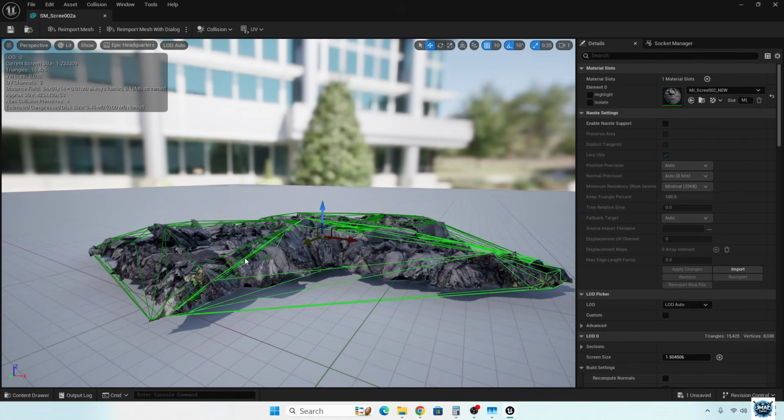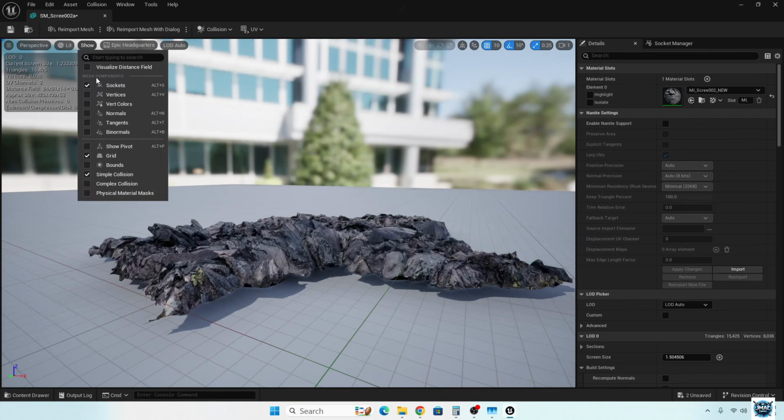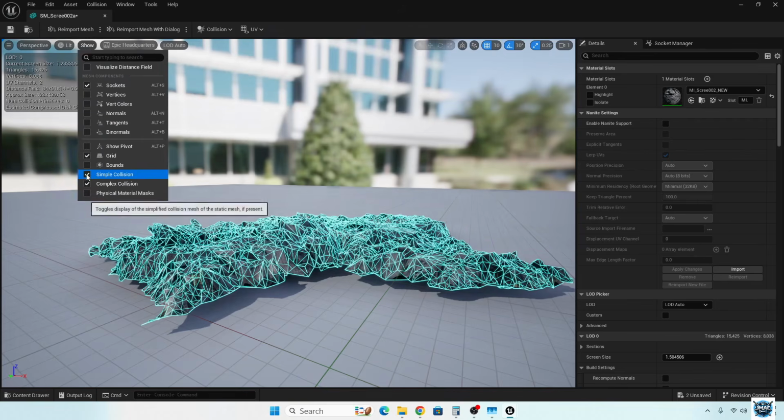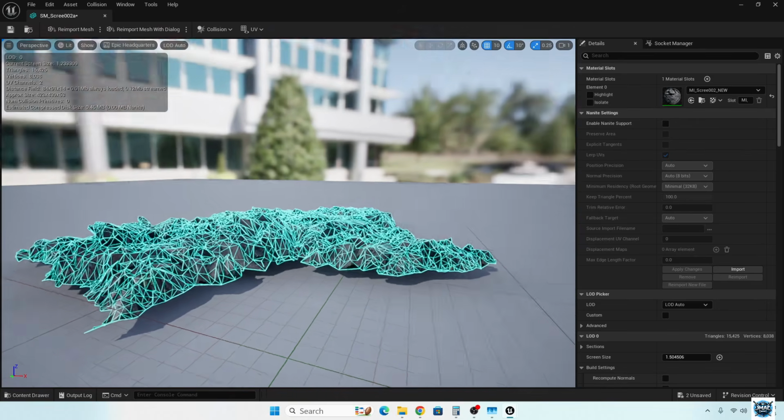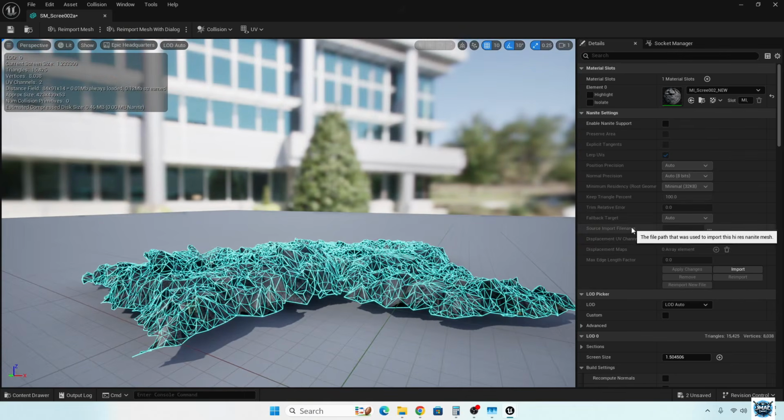So what we're going to do is click on this simple collision and delete all these simple collisions, and then go back down here and click complex collision. So yeah, that's what we want right there. But we got to do one more thing.